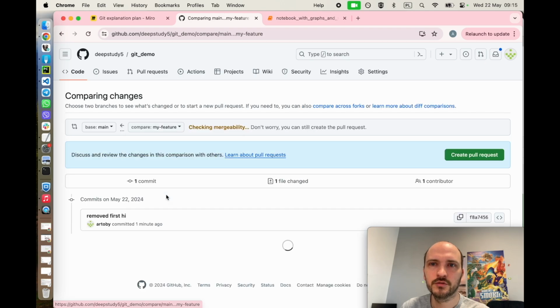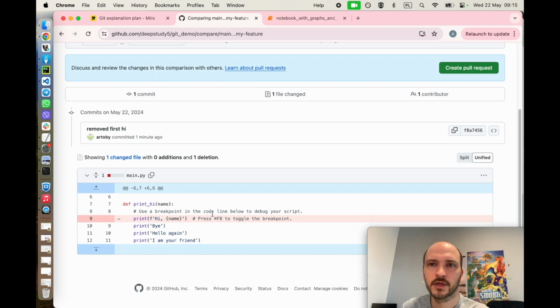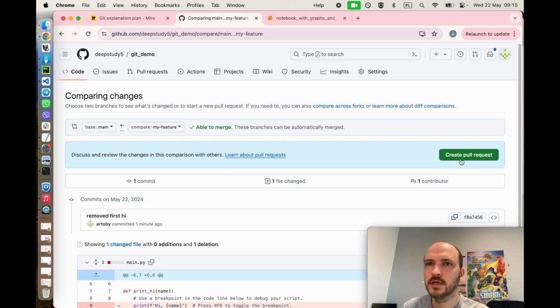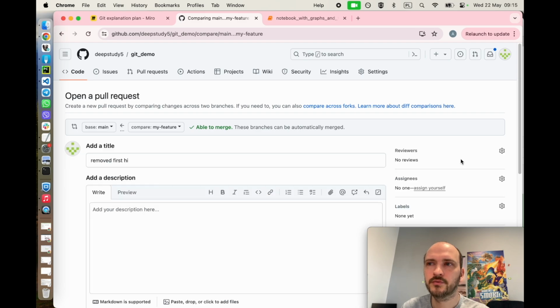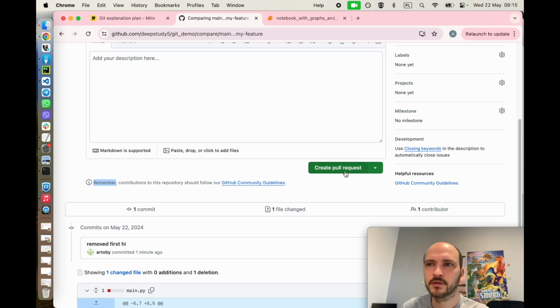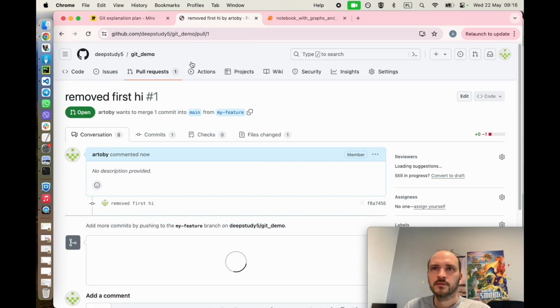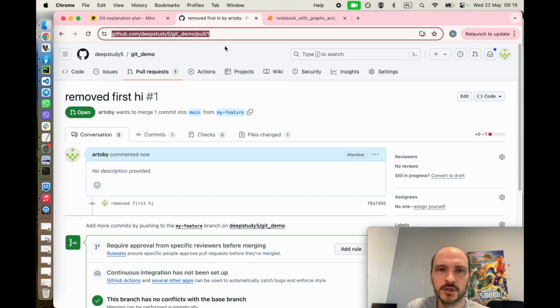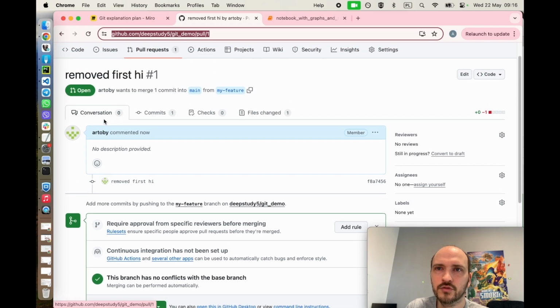And I want to do the merge from my branch. All right, I want to remove this, and now I press create pull request. Provide a name for that, provide a description if needed, and just create. So now you can share this link with your team, and they will be able to review.